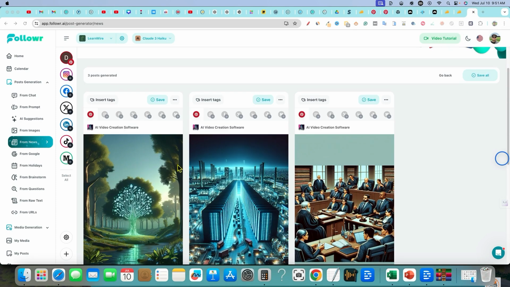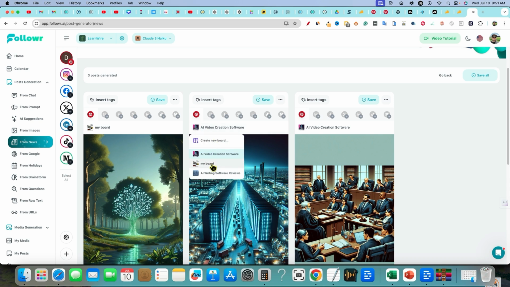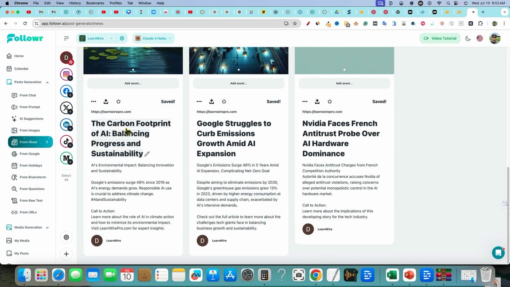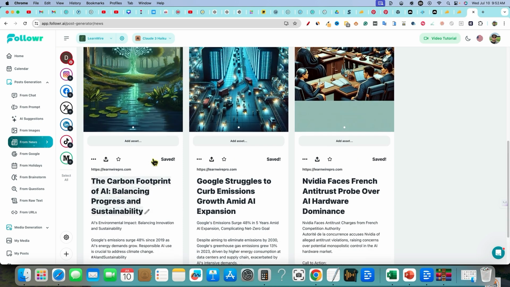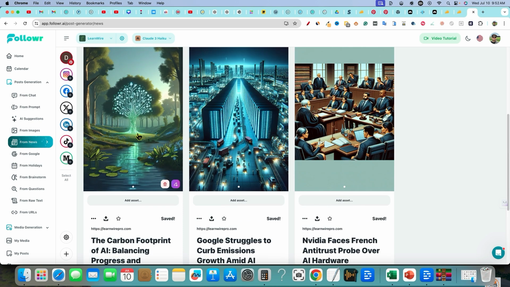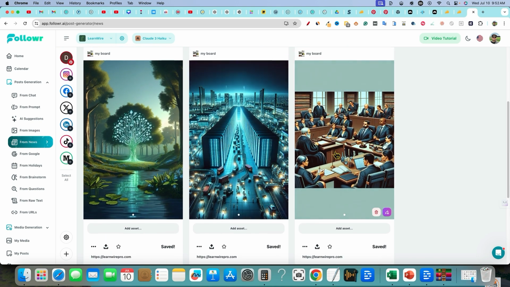All right, so we've got our posts right over here, and this is where you can change what you want. I've just been using my board right over here, just selecting it. I probably need to change that title to something, but you go and select your boards right over here. Created posts: the carbon footprint of AI. It's going to base it on the news, but it's going to, of course, write its own right over here. And when you post this, if someone clicks on the image, it's going to send them to your website. So these are just some intriguing images that it's creating.